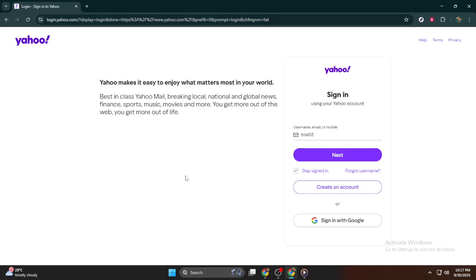And there you have it, a secure and straightforward way to reset your Yahoo email password.